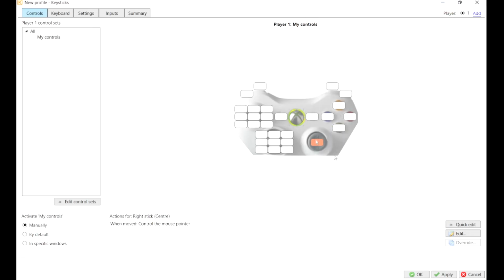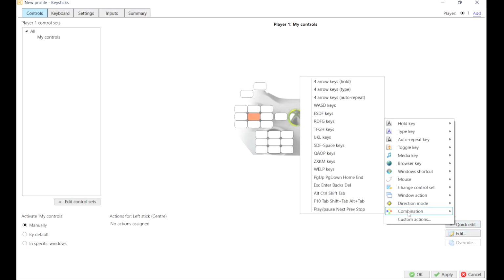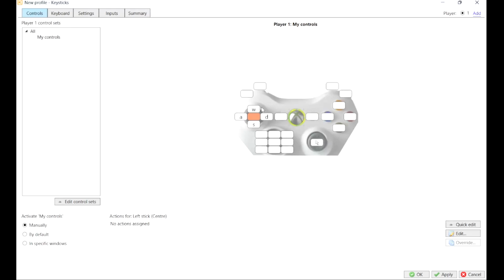Let's say you want to use WASD or arrow keys with the left stick. You again click on the center, click on Quick Edit, and you see something called combination, and there you can select arrow keys. Make sure you use the hold option for moving the character in games. Arrow keys might be for older games. For newer games, you can select WASD. If you click on this, it automatically assigns WASD in these four directions. So this is how you do it.